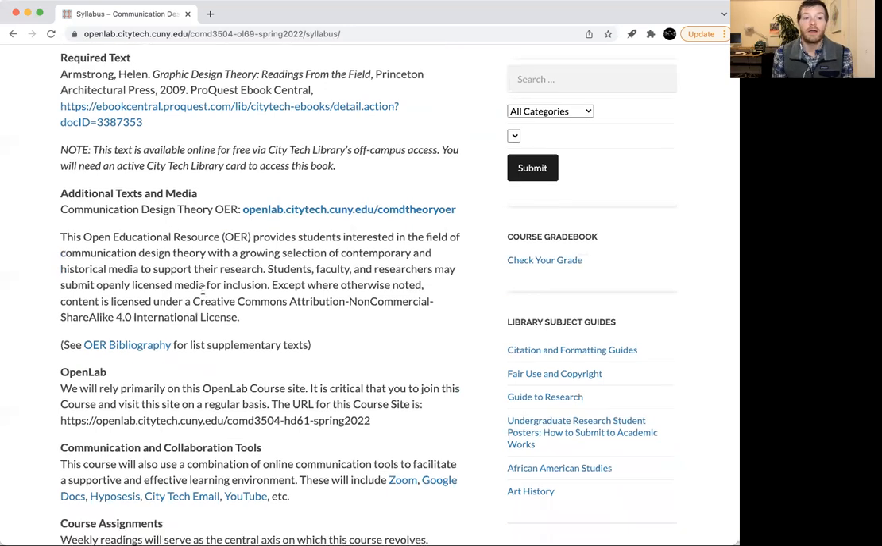We have also built out a set of open educational resources, which is referred to as the OER. The OER provides students with a growing selection of contemporary and historical media to support research. We can also submit openly. If you find a really great article, you can add to the OER. I'm going to be adding a good deal more to it this semester, and you're welcome to do so. And this is an expanding resource specific to this class. So you'll find links to that on our Open Lab page, and know that that's another great tool for media, and sometimes we'll pull readings from there as well.